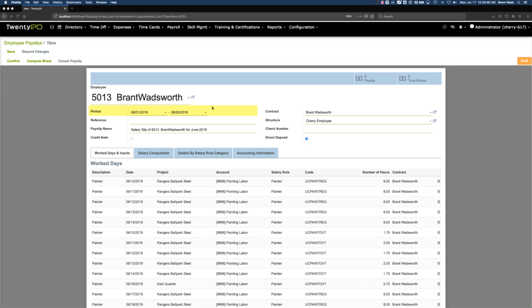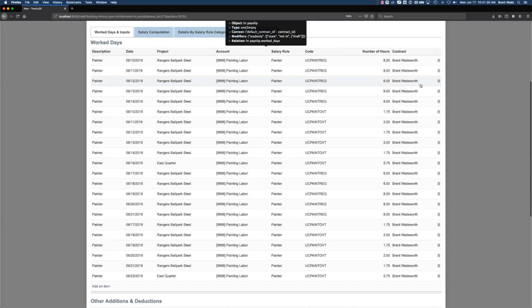So I have this set for a whole month. Just wanted to make sure that we grabbed all the time. Just a couple of housekeeping items. First of all, by clicking on the name right here, specifically this, we'll be able to go right to the employee's record. This will take us right to the employee's contract. This is to the payroll structure, which has all of the salary rules that will be applied for this specific employee. Scrolling down, we have a series of tabs.